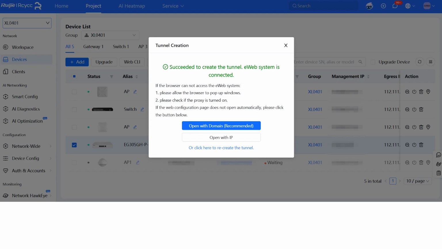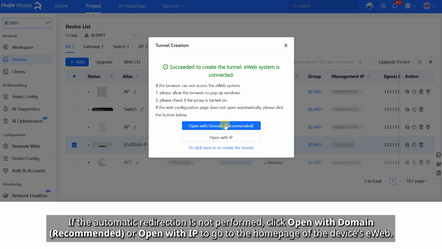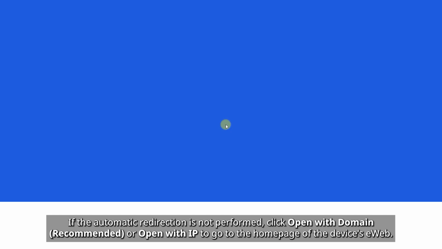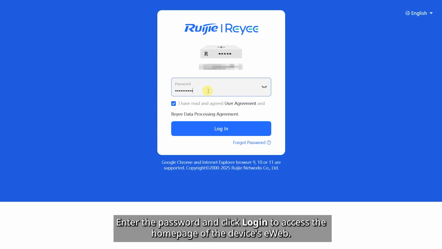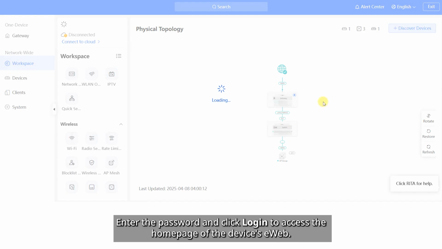If the automatic redirection is not performed, click Open with Domain or Open with IP to go to the login page of the device's eWeb. Enter the password and click Login to access the homepage of the device's eWeb.